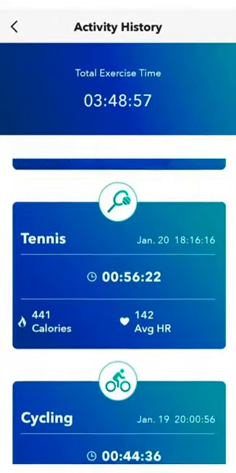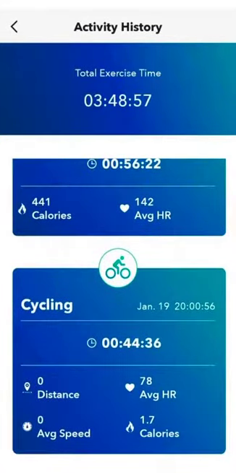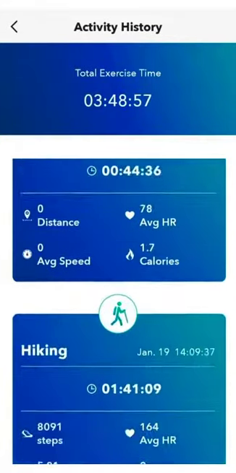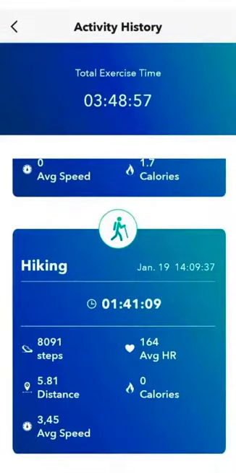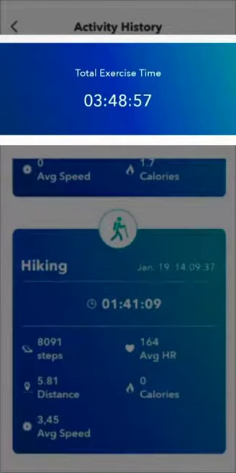Now you can see the history of your last sports activities. You will see not only the type of sport, but also the total time, the number of steps, distance covered, average speed, and other parameters. Here you will find the total time spent on all your sports activities.